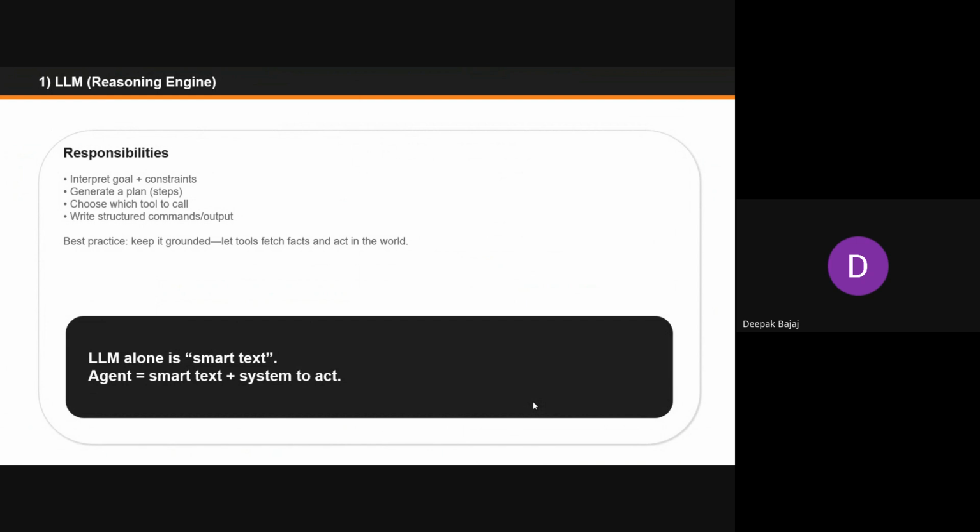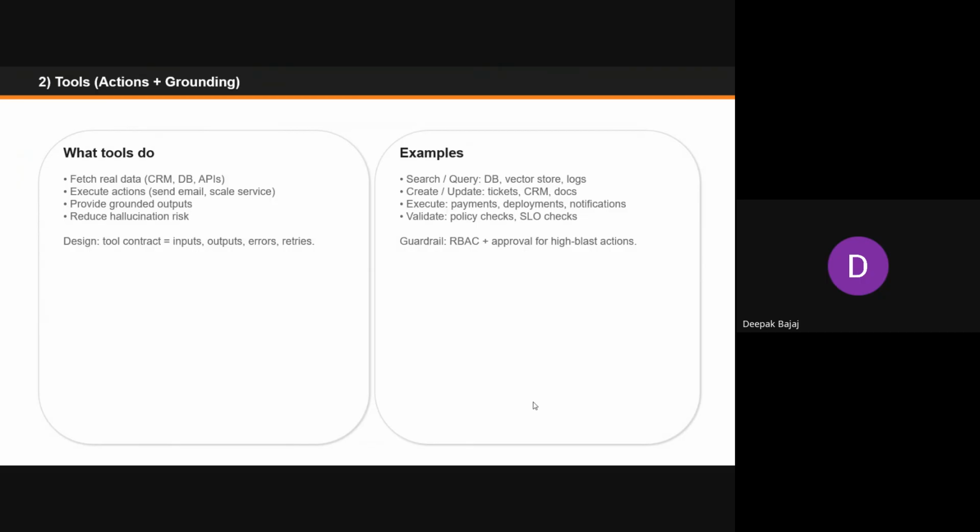Okay, are you clear? Yes. Where an LLM alone is a smart text, an agent is smart text plus a system to act. What tool to do? Now you are asking what the tools are and the execution. So now you will see what tools do.